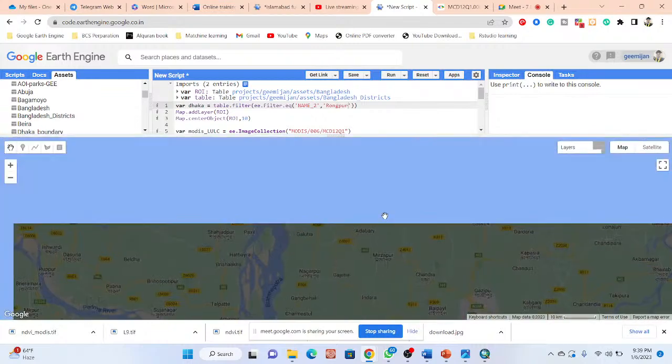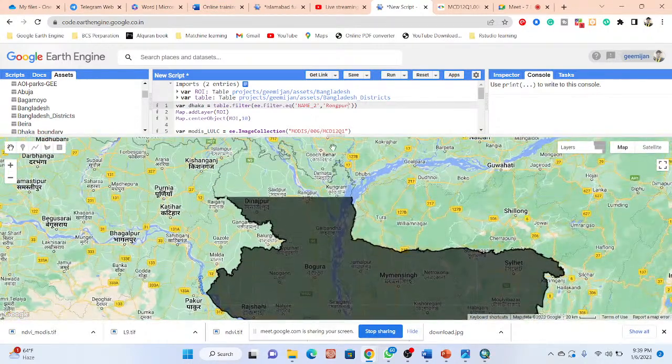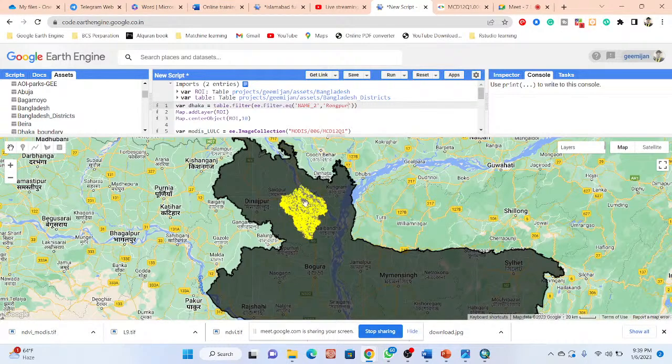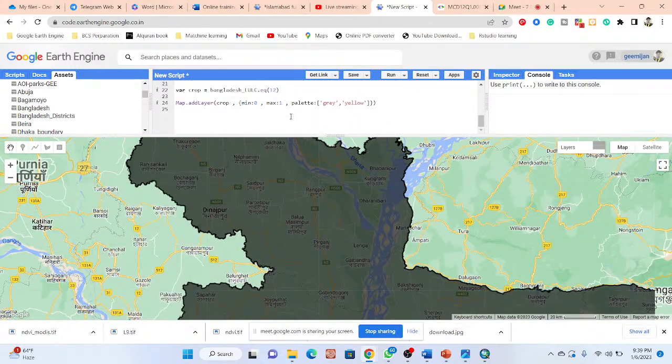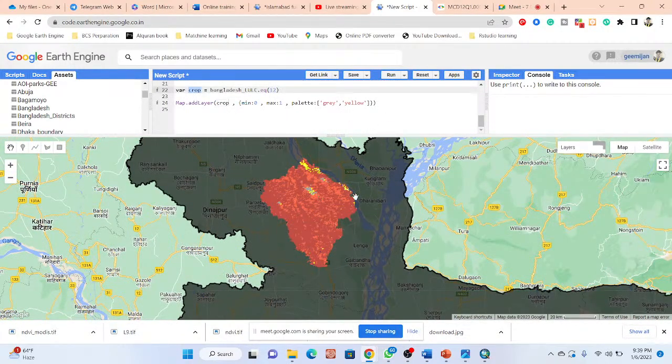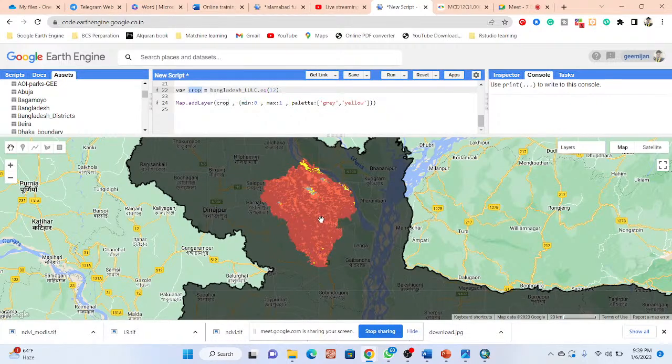Okay. So you can see I can get the result for the Rangpur district of this land use land cover classification. And now it's also showing the map for the agriculture, because you can see I want to add here the cropland. So now this other line is showing the cropland, and this is my classification result.